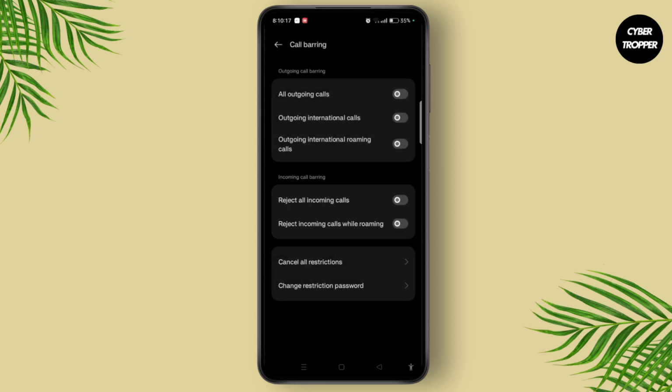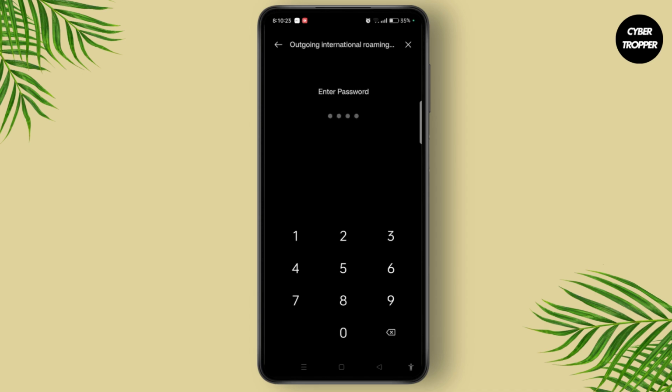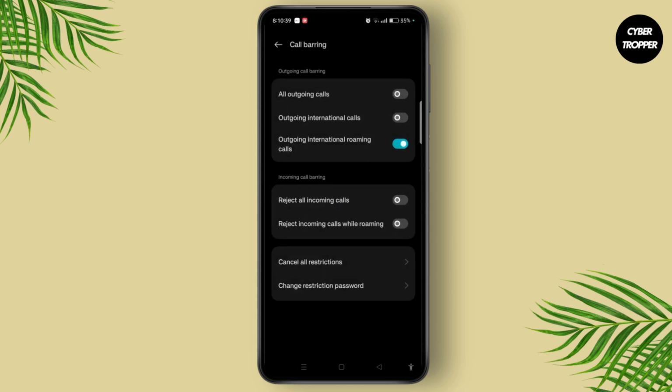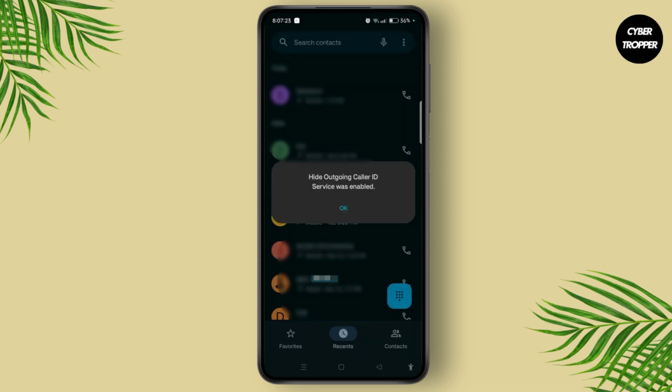Now toggle the button on for one of the options and now enter the password. The setting has now been read and the option has been enabled. Or simply you can come back to the phone and open the dialer. On your dialer you simply need to dial *31# and dial it, and after that it will enable and you won't be able to make any kind of calls.